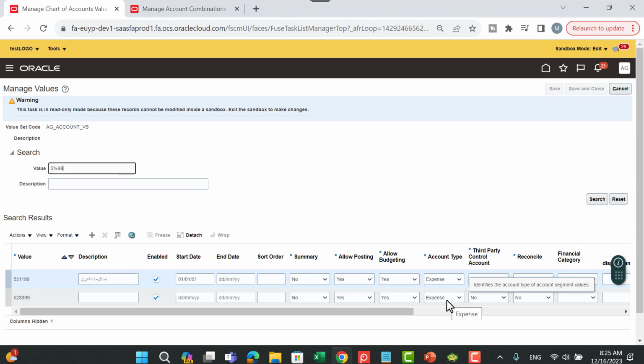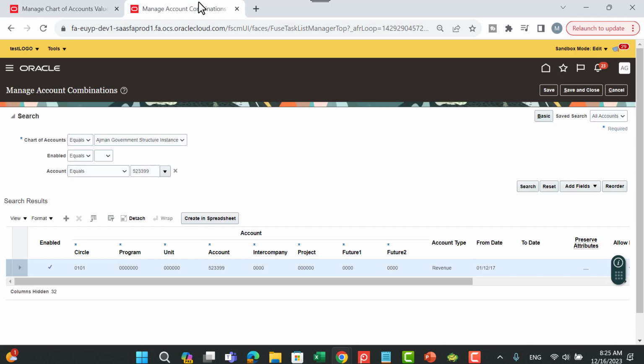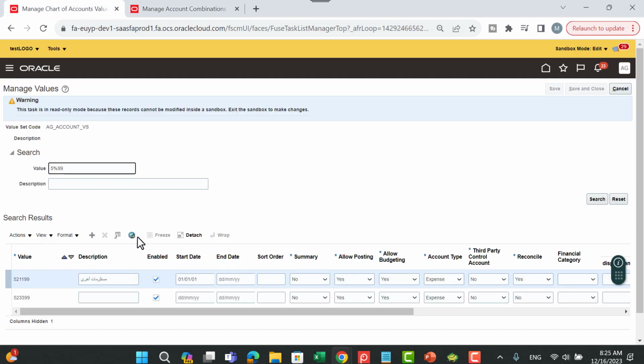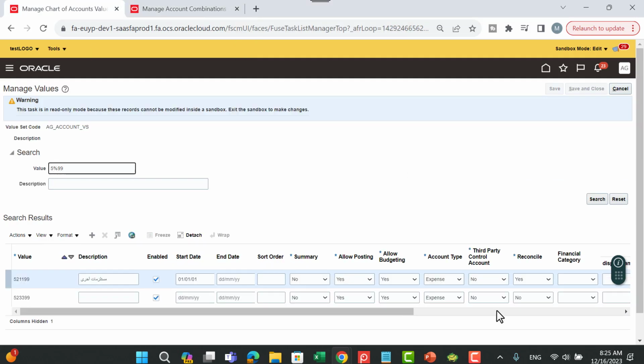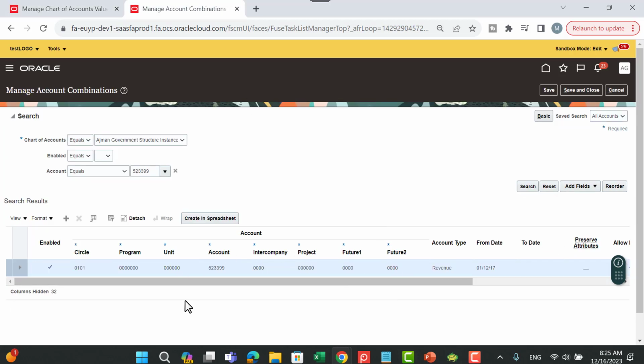Then change the account type here again and update the misclassified account type for all of the combinations related to this misclassified account type. Then you can make another journal to retrieve the balance to this account. But if there is no balance, you can go ahead directly and correct the misclassified account type. So this is the case as you see here. The account type for 523399 is expenses, but the code combination for the same account is revenue.